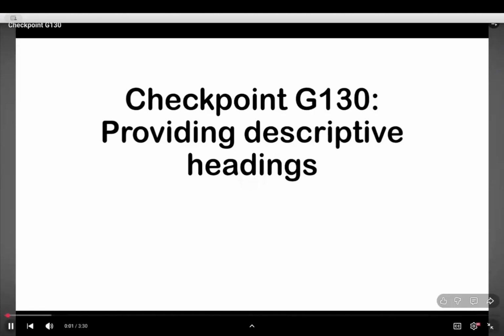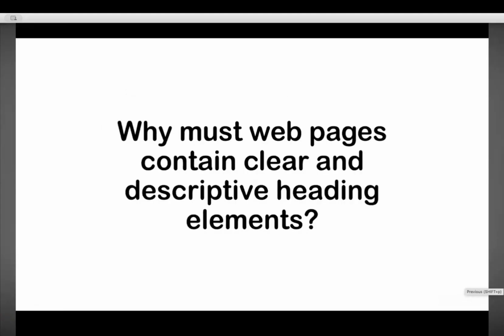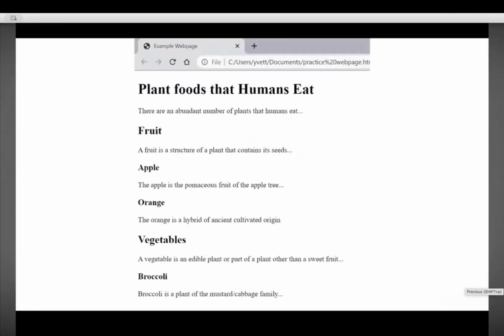In this video, we will be going over checkpoint 130, providing descriptive headings. We must ensure that the web page we are evaluating contains heading elements and that those headings are clear and descriptive. Why must web pages contain clear and descriptive heading elements? Heading elements help lay out the information on a web page.